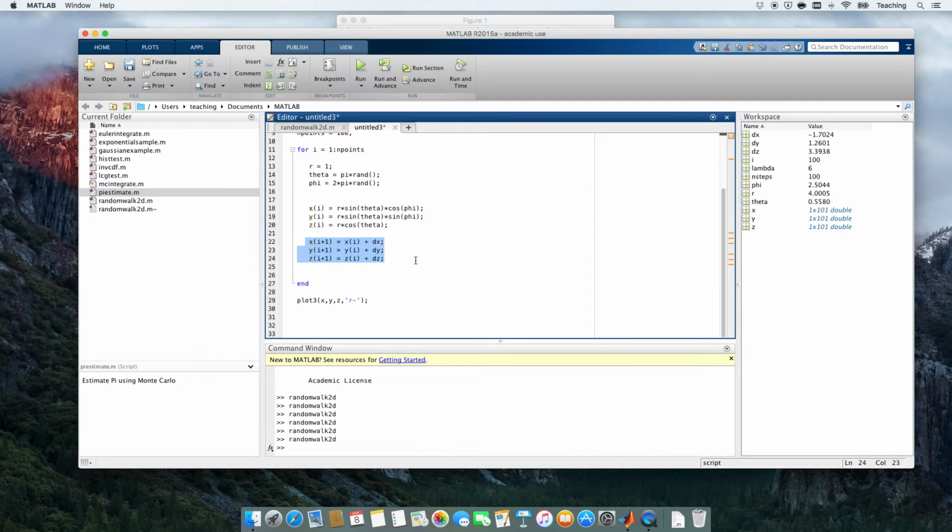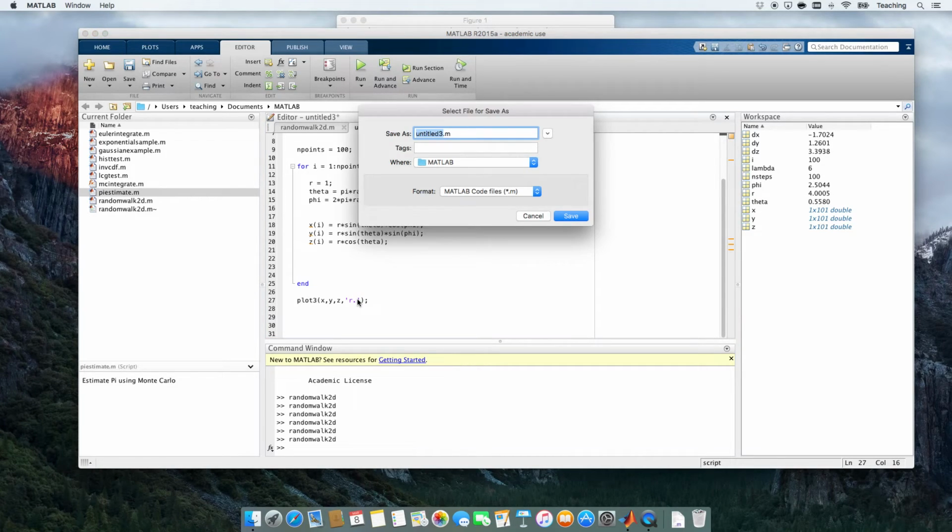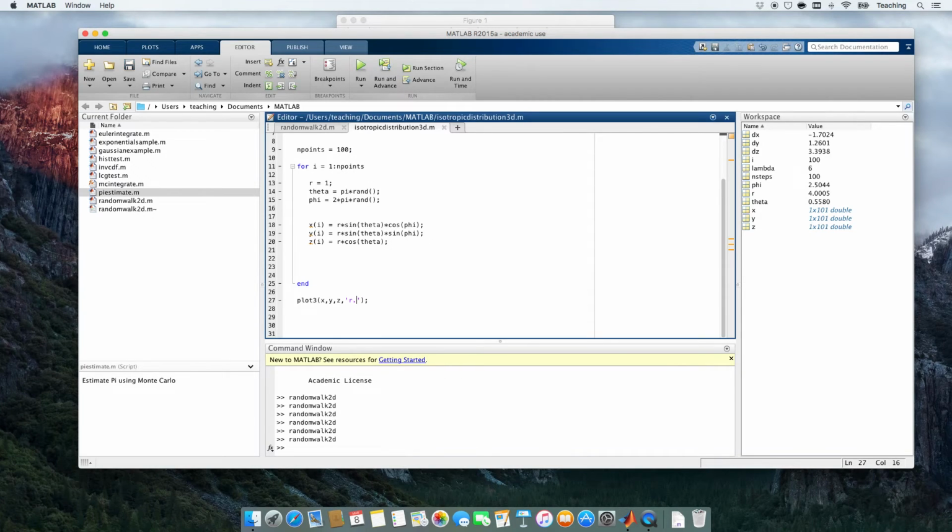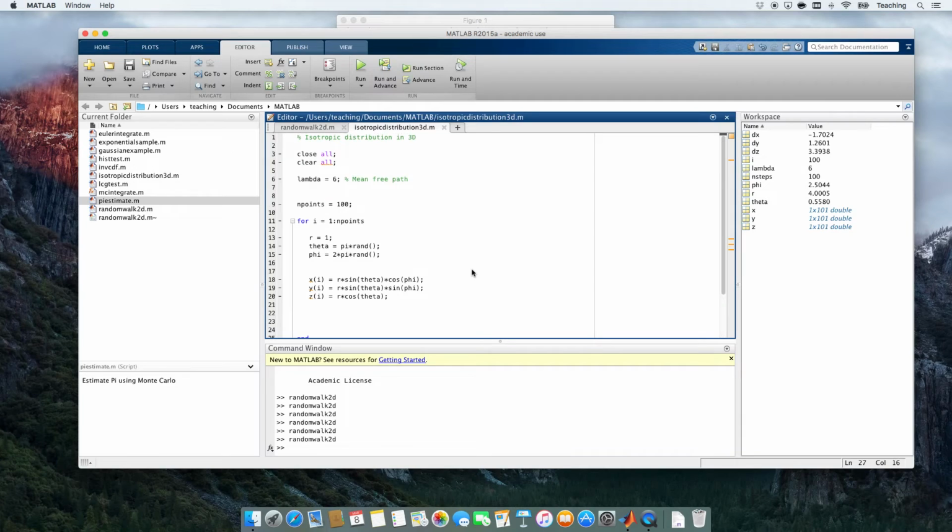So obviously we need to delete this. So these points are no longer connected, so we'll just make those dots, and we'll save that, and we'll call this isotropic distribution in 3D. Let's say that 3D, something like that. There we go. And we'll run this and see what it looks like.